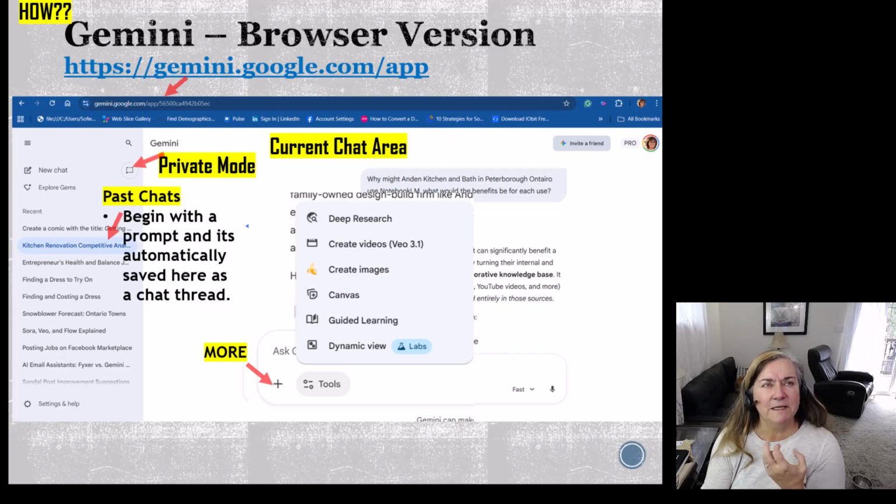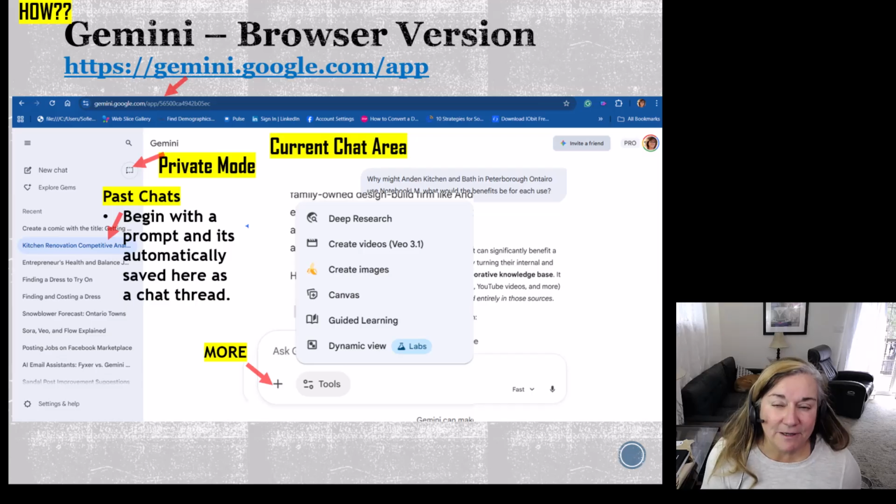They have things in labs, they all do, that are in development that they roll out slowly. And as they roll out, they stay in labs until they are fully rolled out. And then they become part of their mainstream. So, again, very powerful. So this is how you access the browser version.